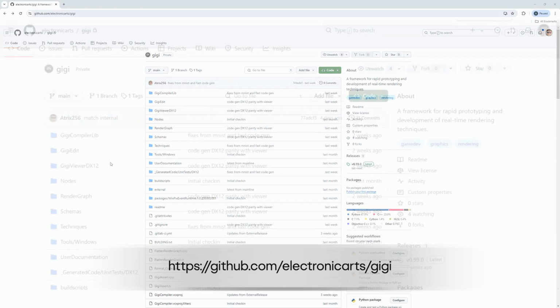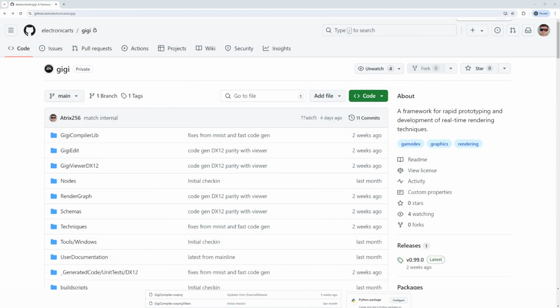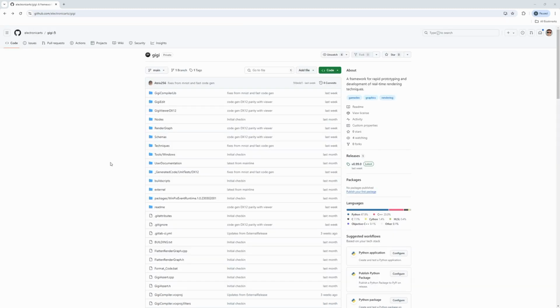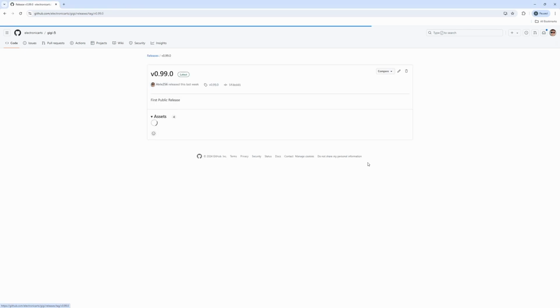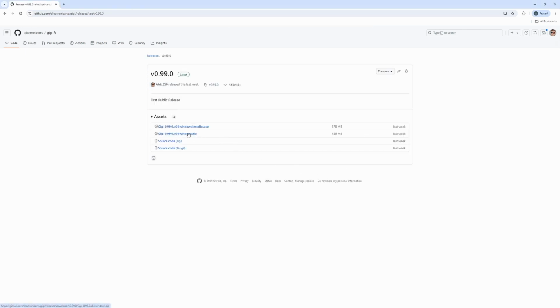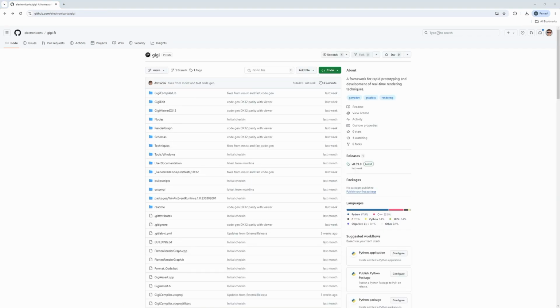github.com/electronicarts/Gigi. One way to use Gigi is to build it from source. To do that, you clone this repo and build gigi.sln in Visual Studio. Another way to use Gigi is to use the pre-built binaries. To get to those, you go to the releases section, and you can either grab the zip file, which is a zip of the binary package, or you can run this installer, which will install it. I've downloaded the zip file and extracted it so we can work off of that.